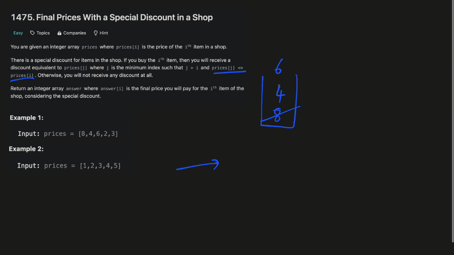And then we see 2. So that means now 2 can be used as a discount to both 4 and 6. So we pop both of them out and apply the discount 2 to them and so on. Also, to apply the discount, we need to know the index at which we are applying it in the answer array. So we should be storing indices in the stack rather than the actual values.